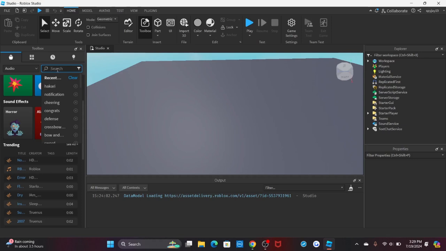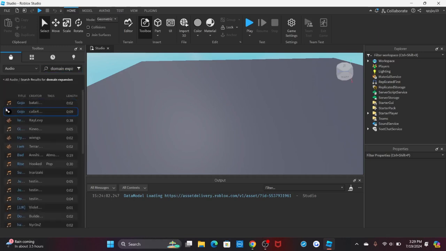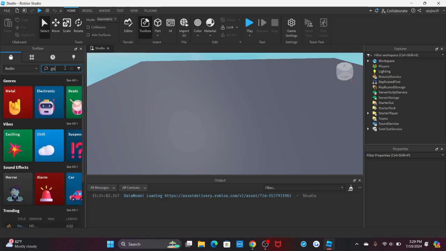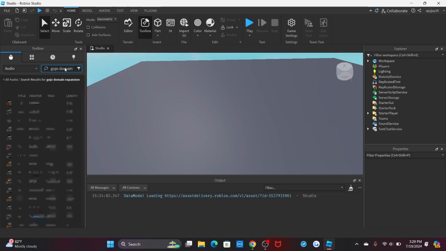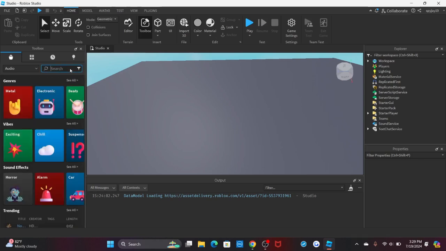For example, let's say you're looking for a domain expansion sound. You may have to type domain expansion, which, I know this for a fact, will give you some results. But you may also have to say Gojo domain expansion, mention the specific character, or say Jujutsu Kaisen. Don't just let it be a one word search. You may have to search the title of the show, the title of a character. But sometimes they just don't have the sound effects available, so you just have to work with what you got. So yeah, that's sound effects.